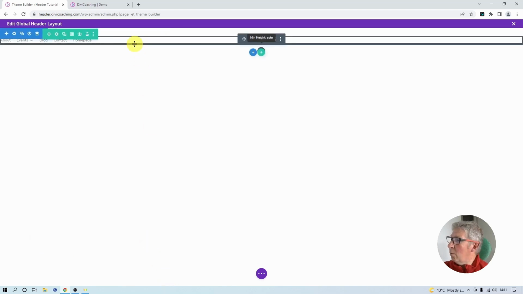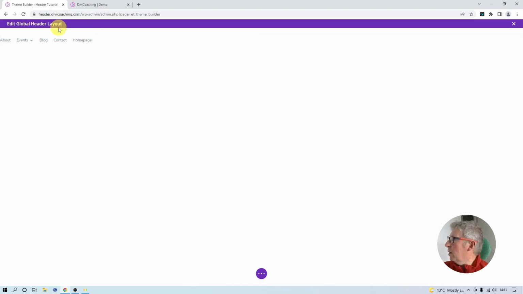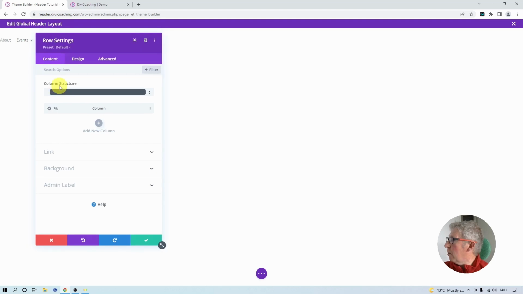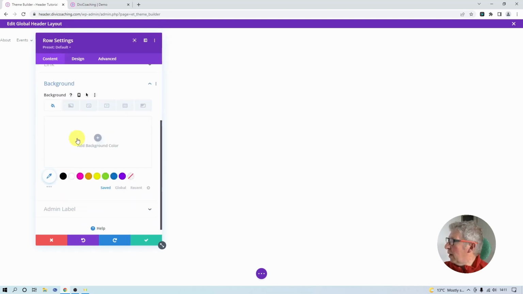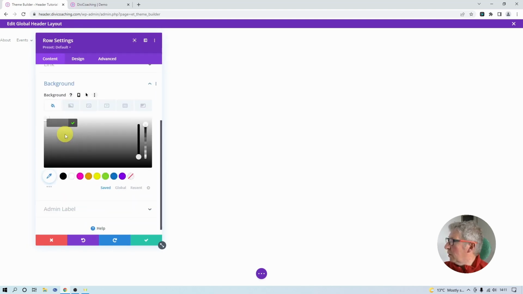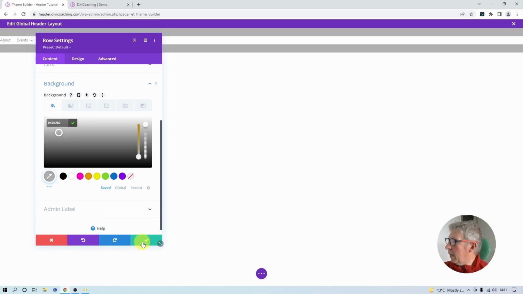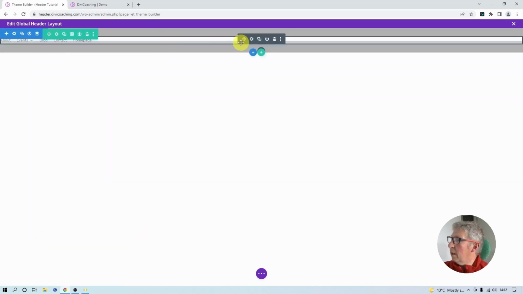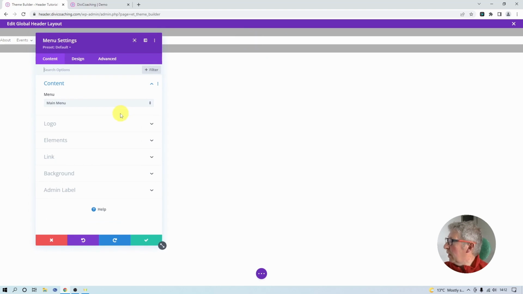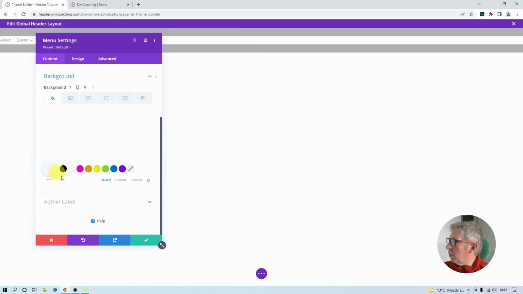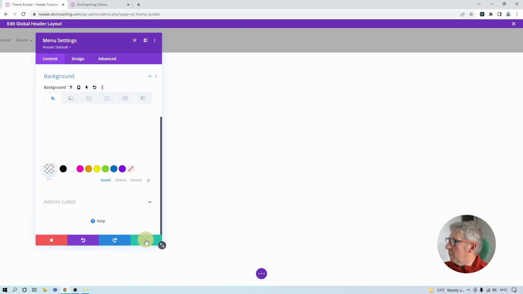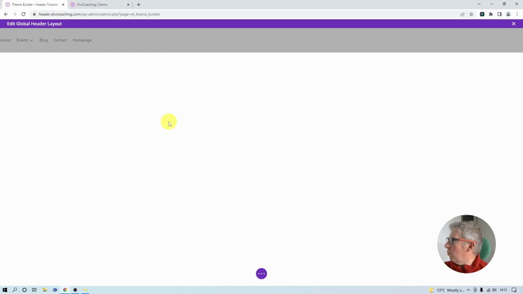Now, in order to see what we're doing as we start to make the transparency for this menu, I'm going to give this row a background color just temporarily so that we can see what we're doing. So I'm going to add a gray color, and I'm then going to go into the menu itself and into the background for the menu, and I'm going to make it transparent. So now we can start to see what we're doing.